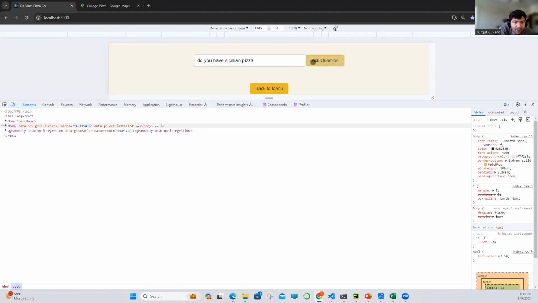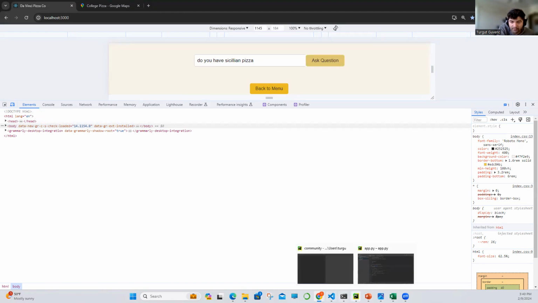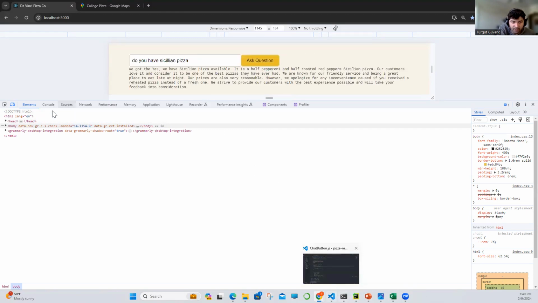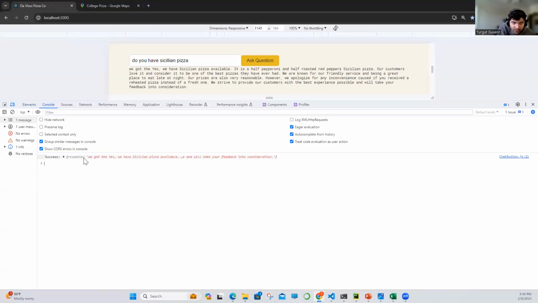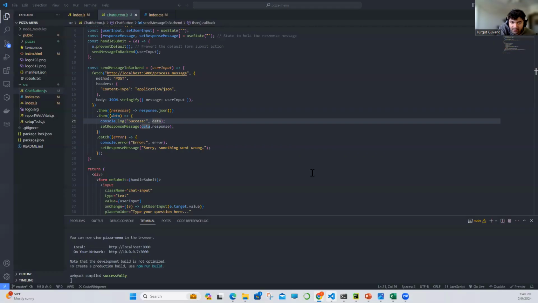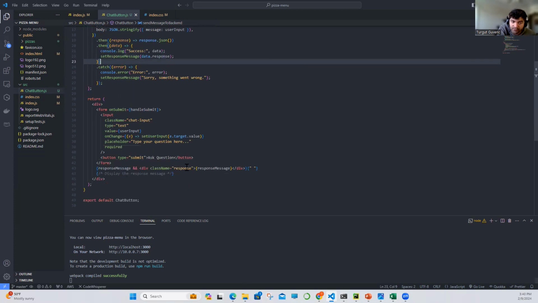Okay, ask the question. When I type here, I set a console log in this application. We will see here. Okay, so we get our response. Where is that console log happening? The console log success and the data. So we were getting that data from our backend, and we are setting that response message, and we will use that message here. We were just showing that message here.